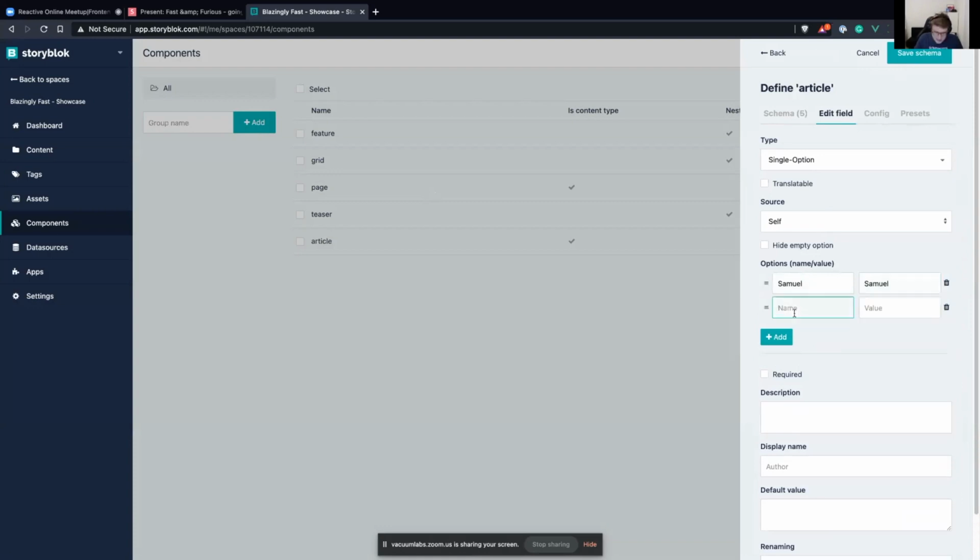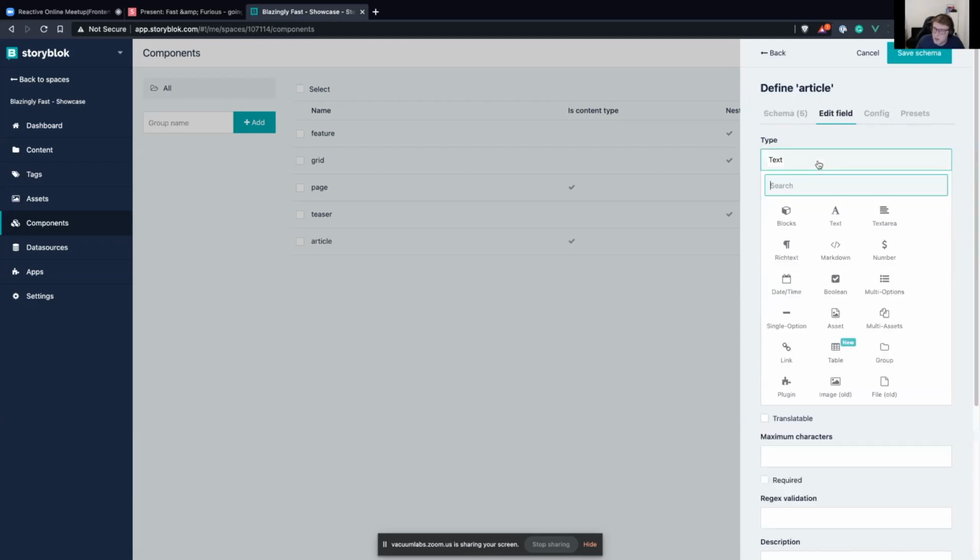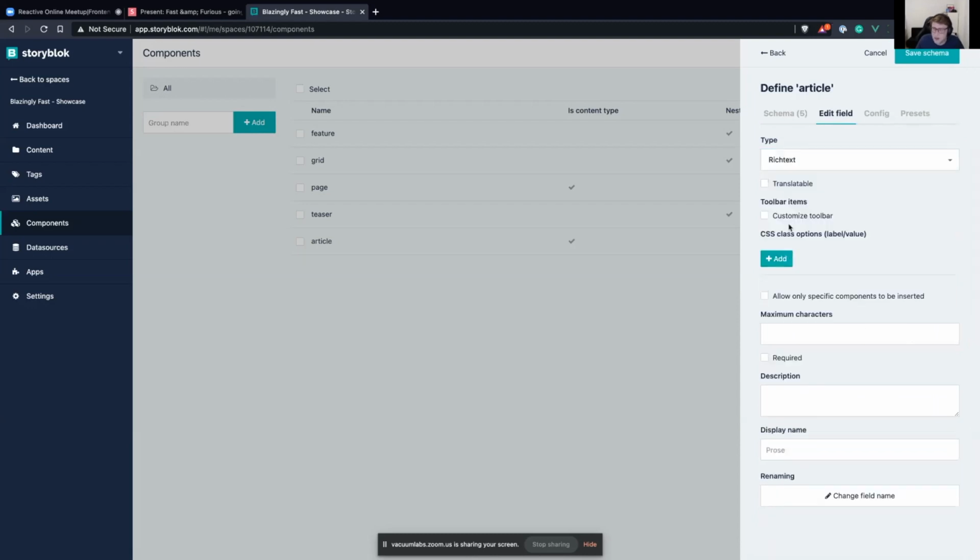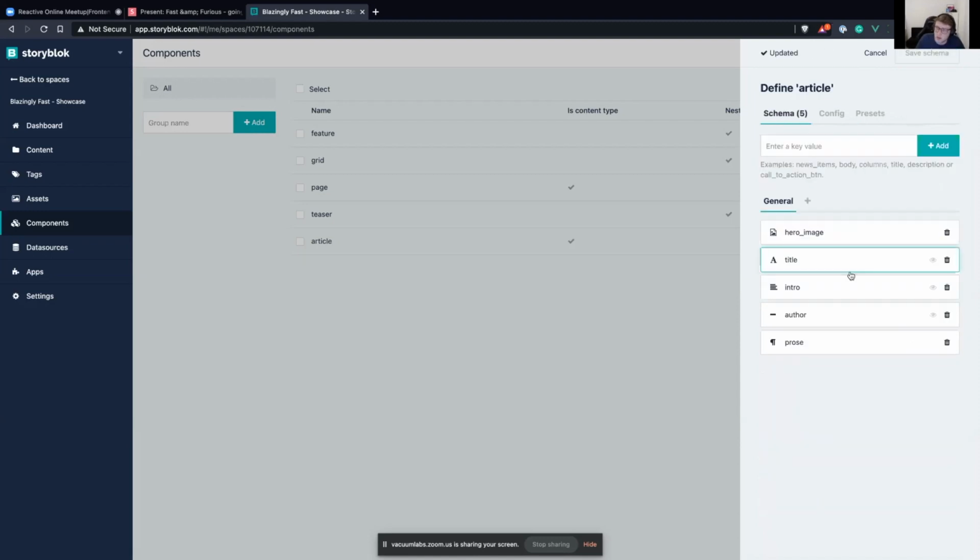And this will be basically a drop down, and Dominic will be the second author. And this is like key value, basically JSON for me. And then the last one is the prose, where I would like to use a rich text editor at the moment, or Markdown. It's up to you usually, but let's do a rich text editor where I'm not going to customize the toolbar.